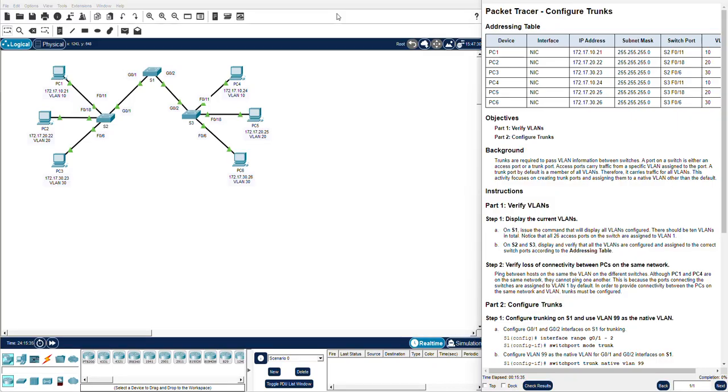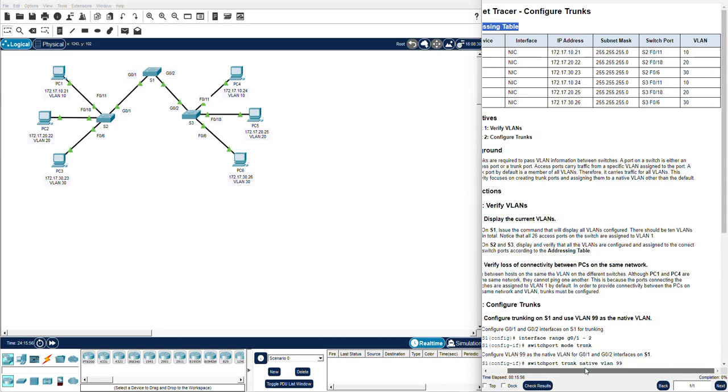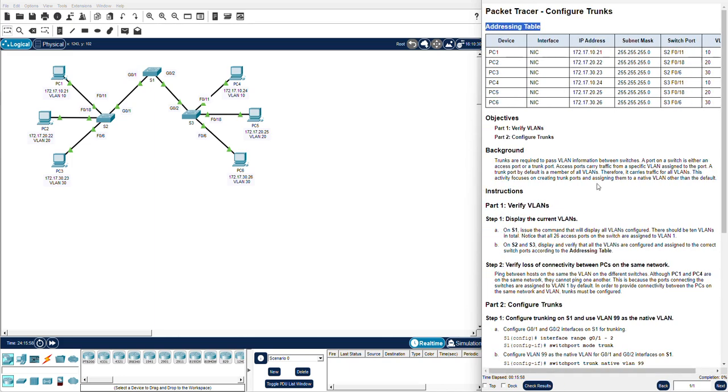This is lab 3.4.5, configure trunks. Alright, so without further ado, let's go ahead and get started. We are provided with the addressing table. We have 6 end devices, PC 1, 2, 3, 4, 5, 6, with their corresponding IP addresses, subnet masks, and switch port interfaces along with their designated VLANs.